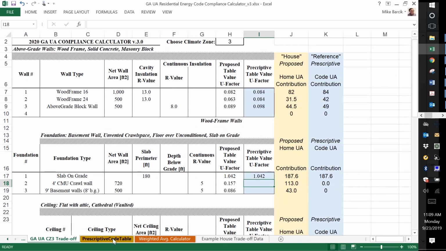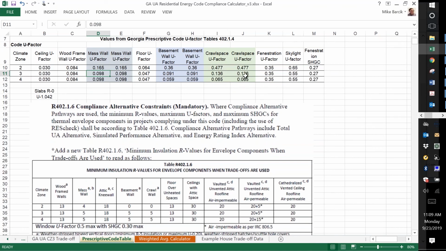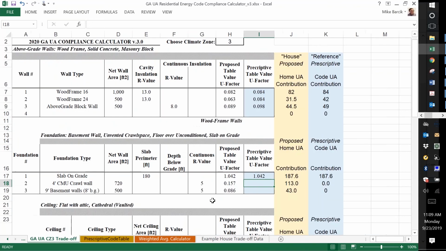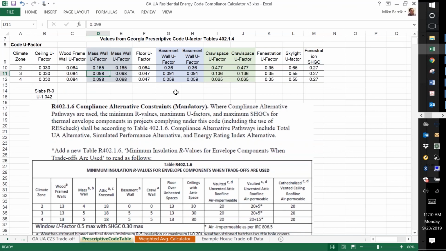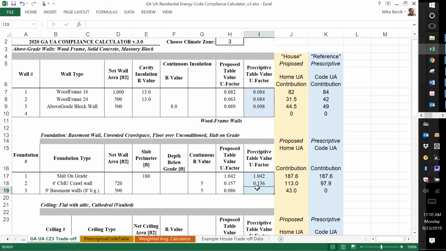Crawl space walls, well, let's see what we're compared against. Crawl walls, right here, 0.136. That's the answer. So we're slightly worse on our crawl space wall. It has to do with us being, I think the default is 2 foot below grade, 2 foot above grade, and we're more above grade, so we're slightly worse. Not a whole lot. And then finally, and I've got the right area over there, on the basement walls, we'll go to the prescriptive code table on basement walls, and it says 0.091. That's what we're trying to compare against. So I'll type in 0.091.